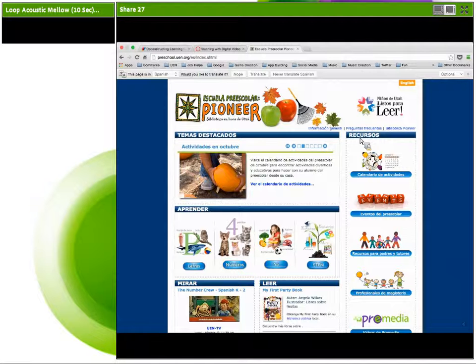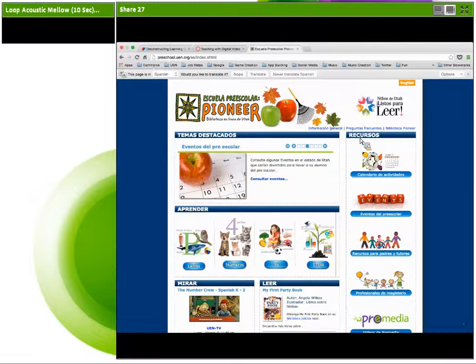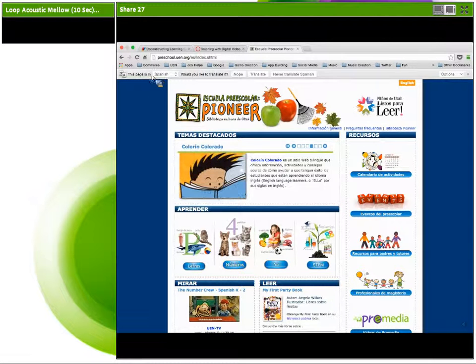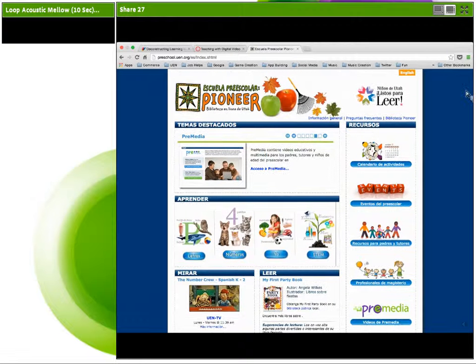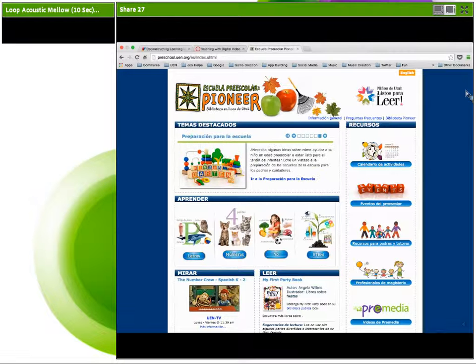But this one is in Spanish, and there are some key differences, and some things that you need to be aware of. First off, just because of the browser that I'm in, notice that it identified that this is a Spanish website, and it wants to know if I want to translate it to English. So I'm just going to X out of that. If you get that option on Preschool Pioneer Spanish, you can just X out of that and get back to looking at the site in Spanish.